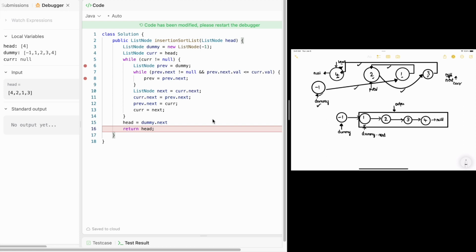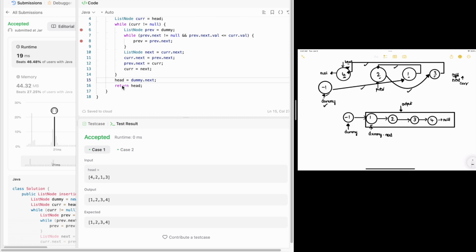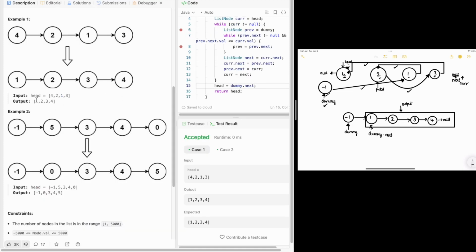1, 2, 3, 4, which is sorted using insertion sort. So here as you can see, this also works. Head is equal to dummy.next. And here you can see we're getting the output 1, 2, 3, 4, which is matching here.